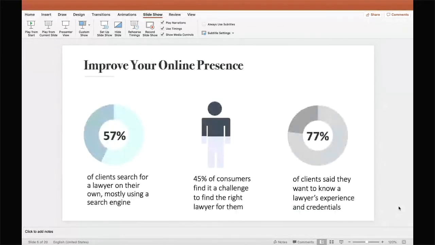So more than ever right now, your online presence is vital to gaining new clients, and people are increasingly going online to find attorneys. The information available to them with just a few clicks determines who they're going to hire. In the 2019 Legal Trends Report from Clio, it shows that 57% of clients search for lawyers on their own, using mostly a search engine, and millennials and Gen Zs now care more about attorneys' online presence than even referrals.